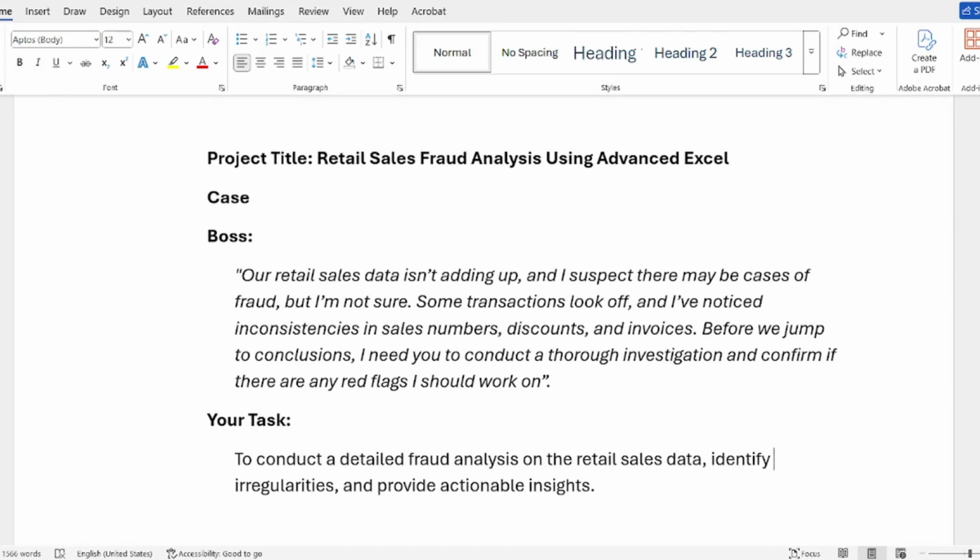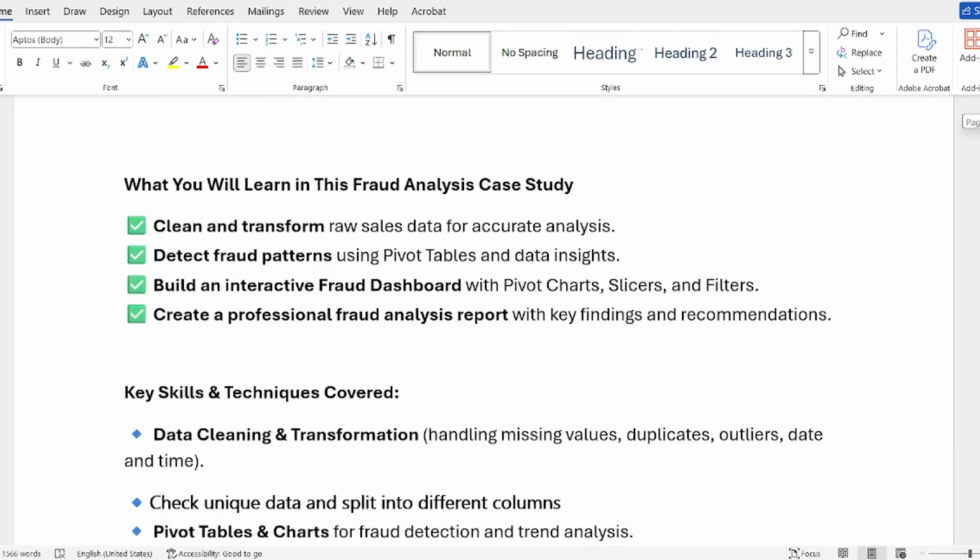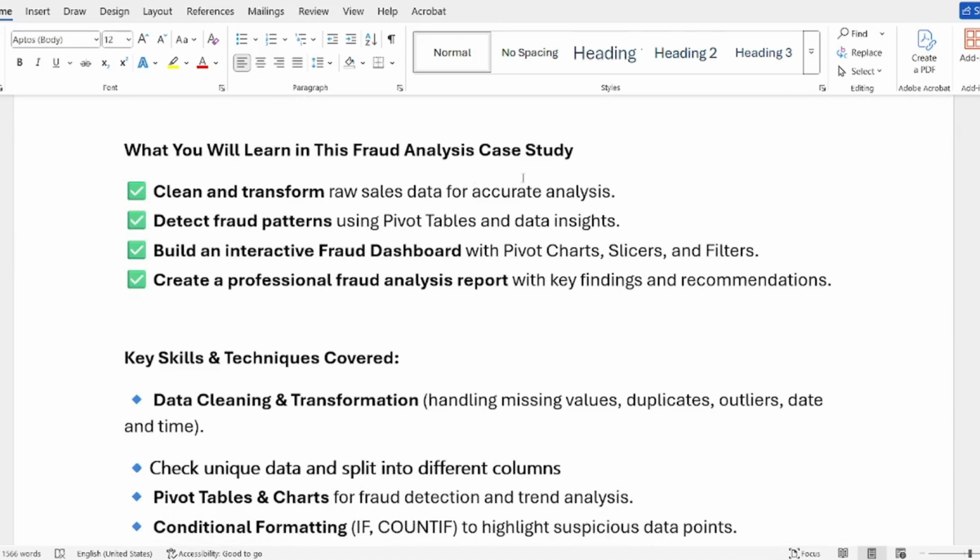Now, expect to learn this. What you learn in this fraud analysis case: 1. Clean and transform raw sales data for accurate analysis. 2. Detect fraud patterns using pivot tables and data insight. 3. Build an interactive fraud dashboard with pivot charts, slicers, and filters. 4. Create a professional fraud analysis report with key findings and recommendations.